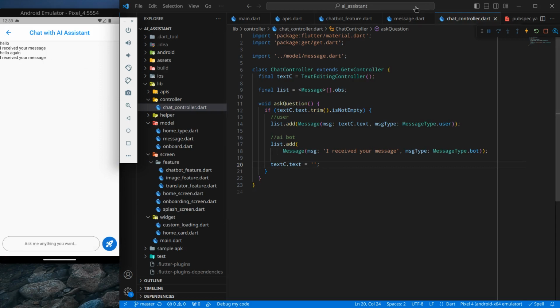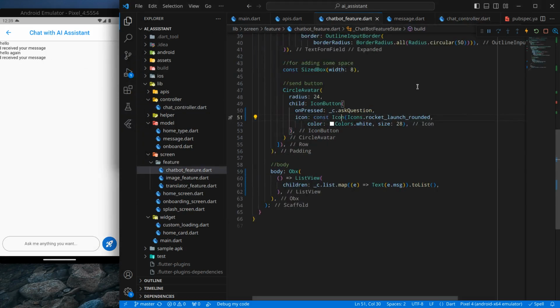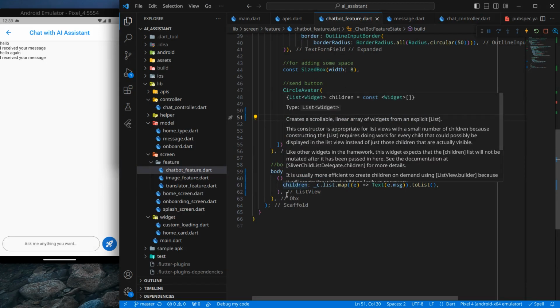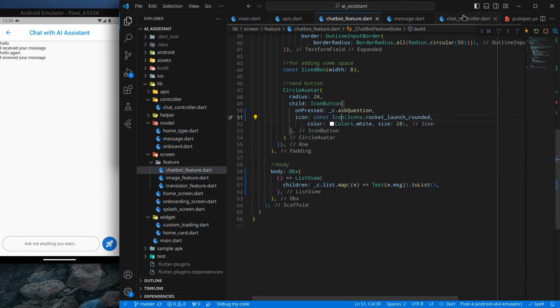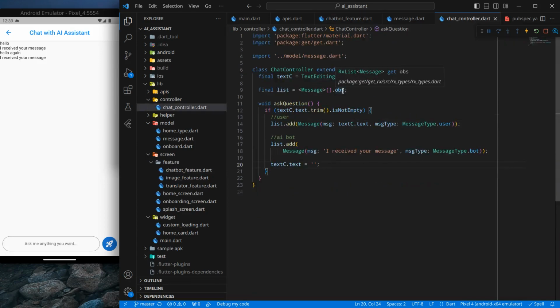Now what you will see is this whole screen is not updated, only this list view portion is updated, and I don't have to call any setState, and see, it is simply handled by GetX and this obx variable. Okay, so that's the beauty of GetX.